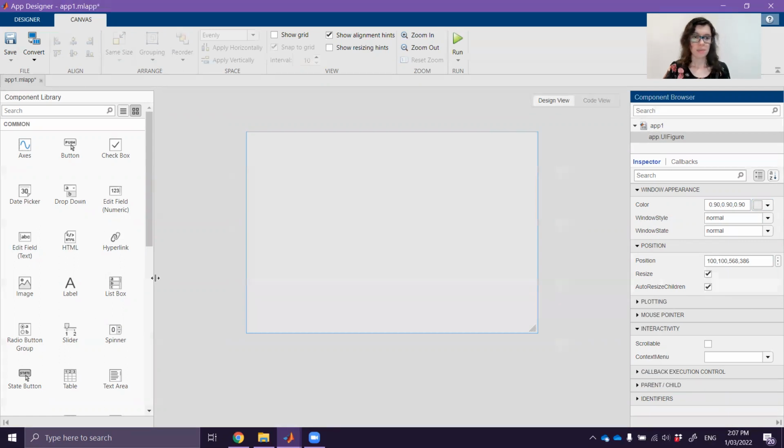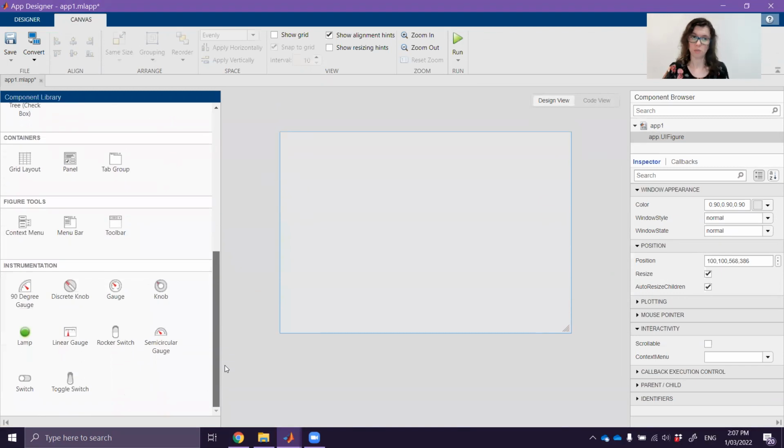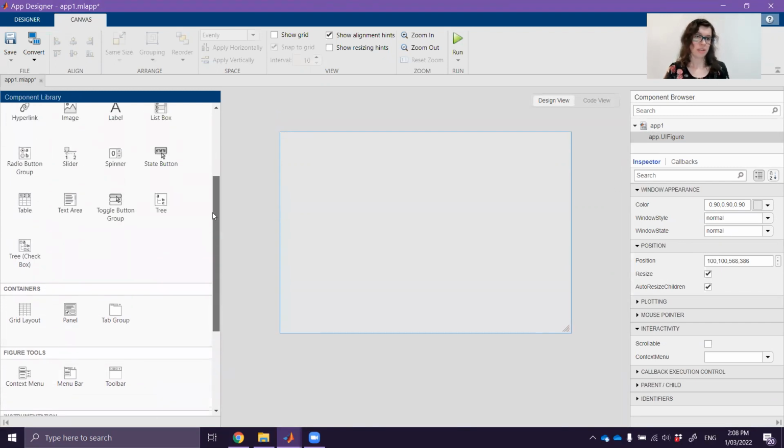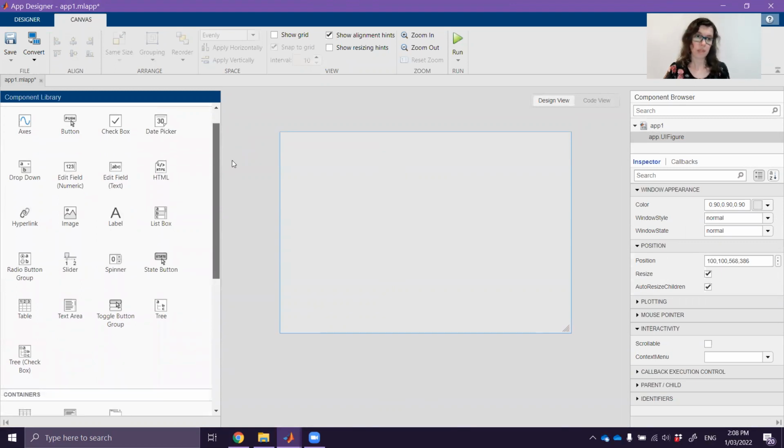On the left-hand side, we have all of the components that are available for AppDesigner applications. So we've covered some of these in lectures, but you can explore them all here yourself as well. There's some really interesting ones that have been introduced with AppDesigner in terms of instrumentation down the bottom here. But today we're mostly going to be focusing on the more common ones at the top.